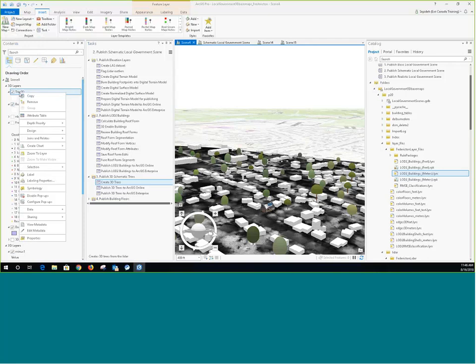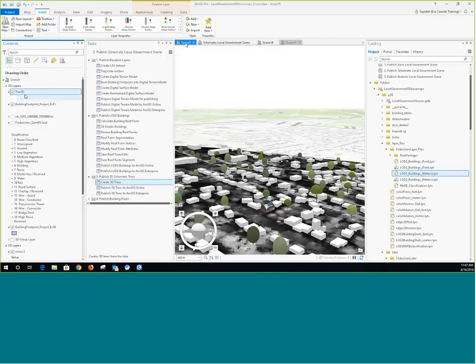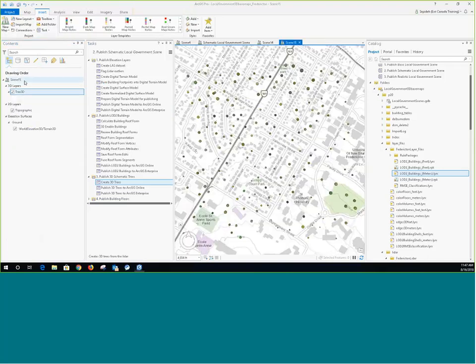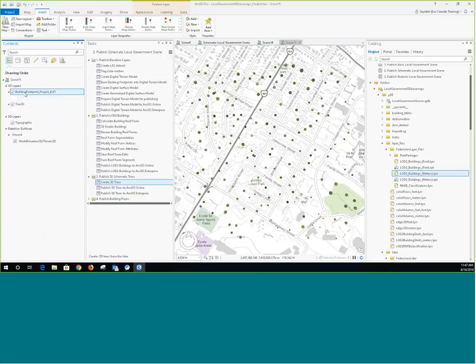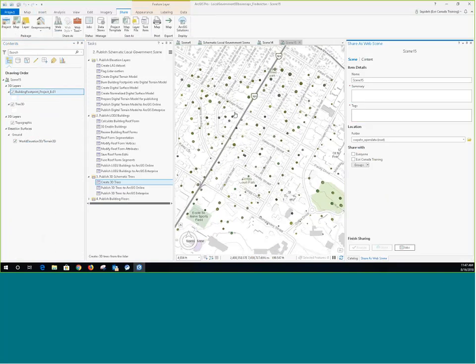So I'm just going and get the only features that I'm interested to publish to ArcGIS Online, which for me is the 3D trees and also the final building footprint. So I'm just going and take only these two multi-patch features and add them to the new scene. And I'm going to share the result of our work through the web scene to ArcGIS Online.